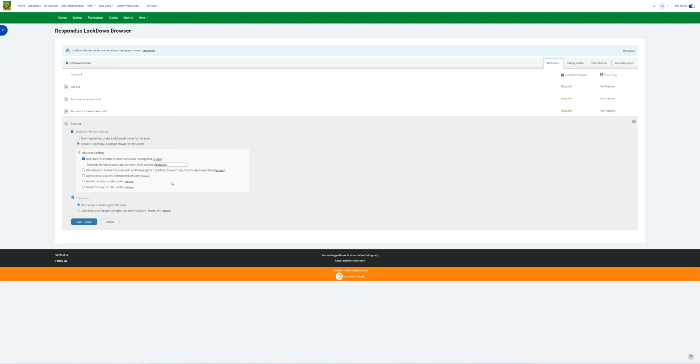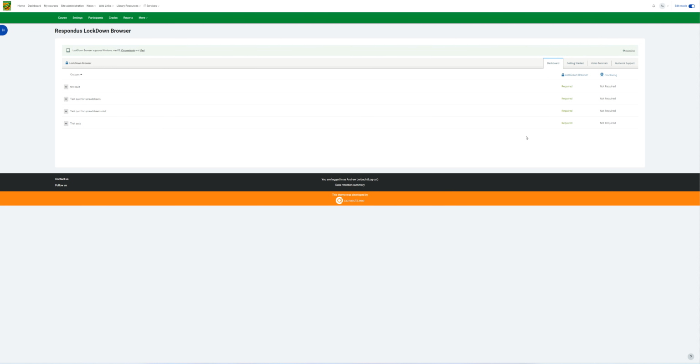Alright, now that I've gone through those options, I'm happy with that. I want to require it, so I can click save and close. It's now converting that exam or quiz into a test that must be taken inside the lockdown browser. And I can see on the right here it now says required below lockdown browser.